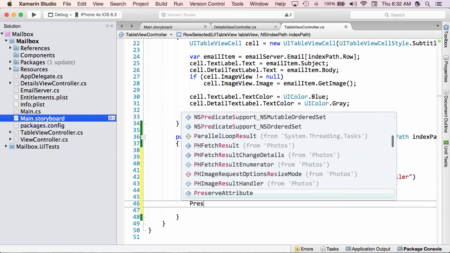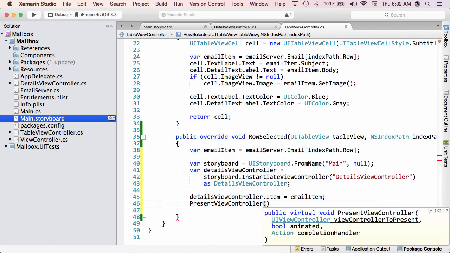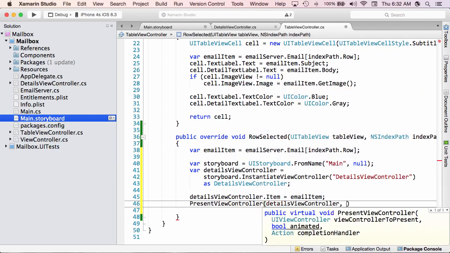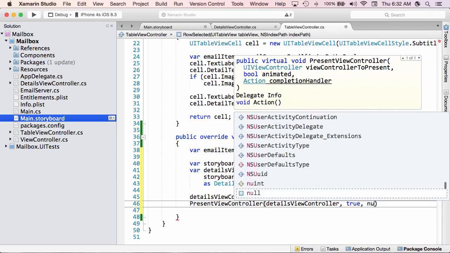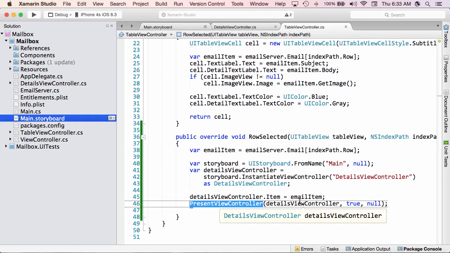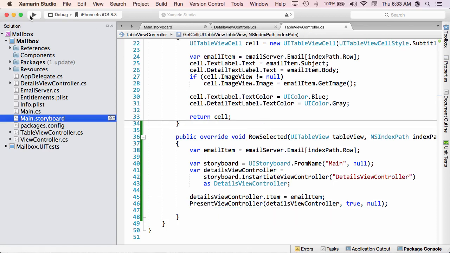Then we can just go ahead and present this view controller. We're just going to pass in the details view controller. We're going to say we want it to be animated, and I don't need a completion handler. And so there we go. We now have our details view controller created from the storyboard. We set the email item. We then call present view controller to actually transfer control from this current screen to the new screen. So let's give this a shot and see what happens.